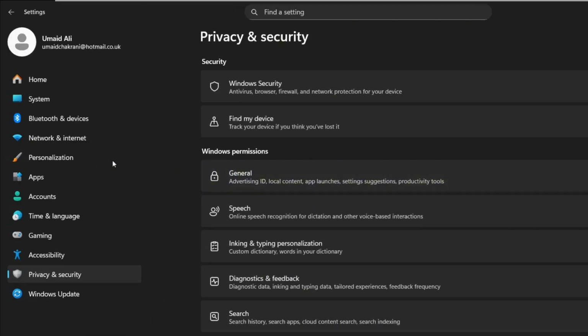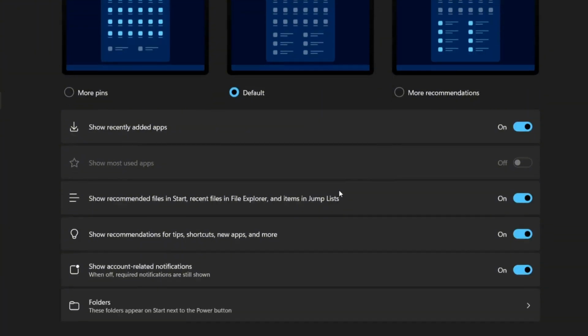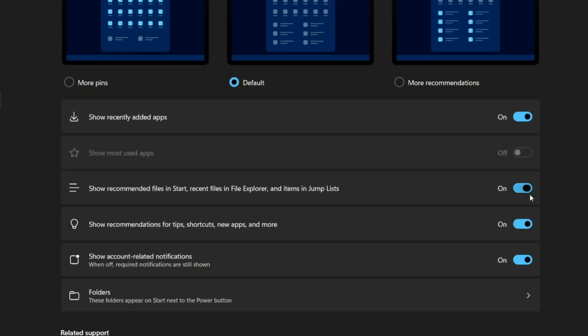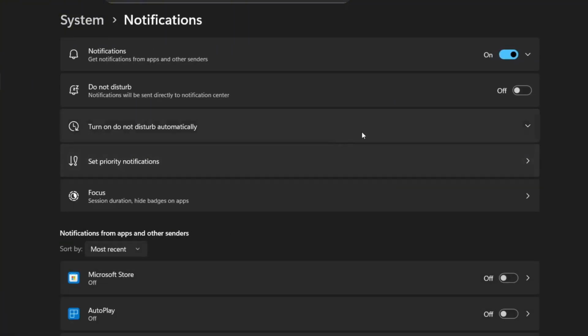One last time, go to Personalization. Scroll down to Start and disable Show Recommendations, Tips, Shortcuts, and New Apps. These are basically advertisements that you don't really need. Finally, go to System and then Notification and turn off Notification.